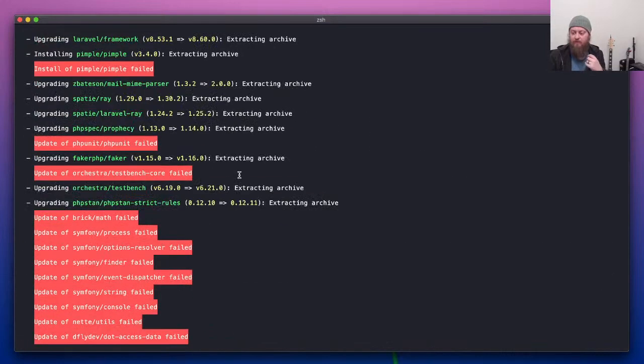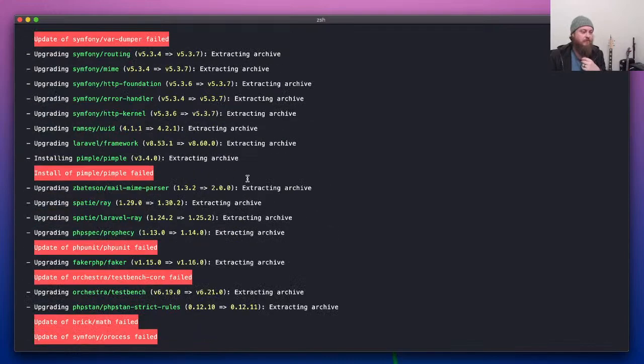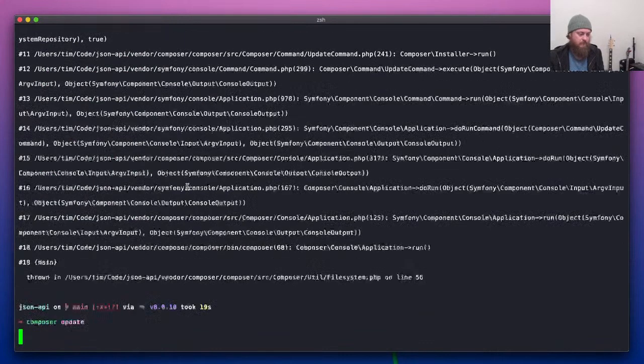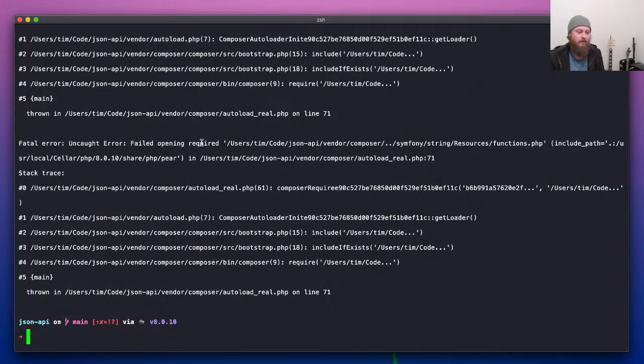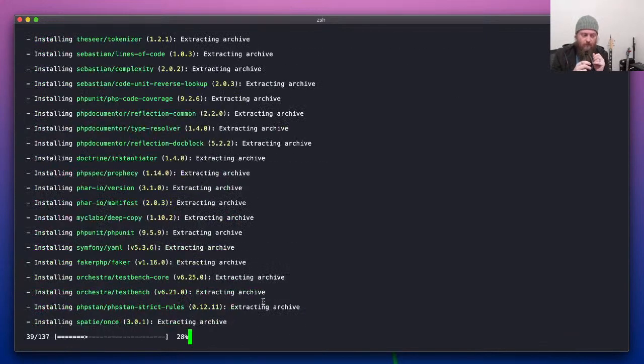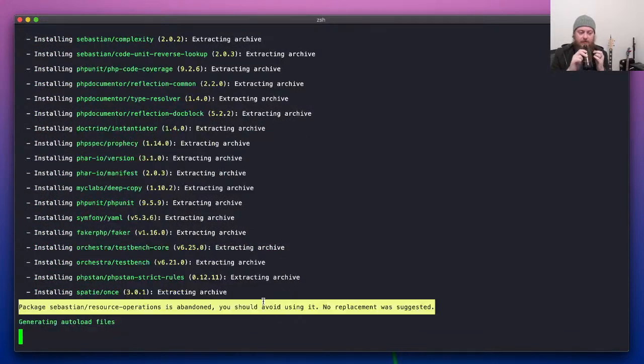It is not happy about something. Stuff is failing. You know what? Composer update. Nope. What? Failed opening. Oh. It looks real unhappy. I'm just going to move the vendor to vendor and composer update, do a fresh install. See how this goes. Obviously wasn't happy about something there.